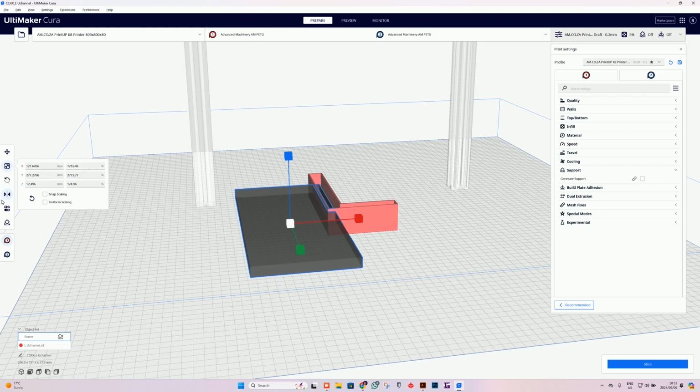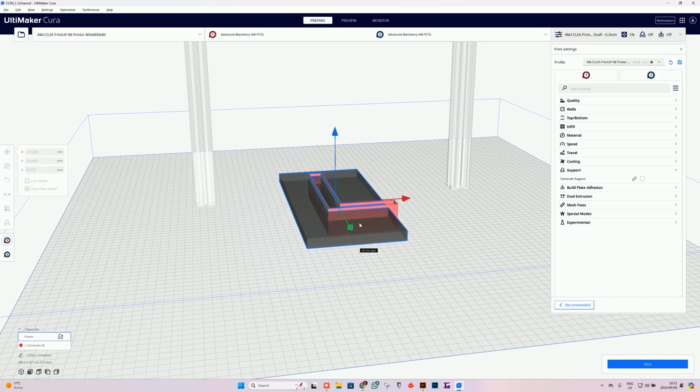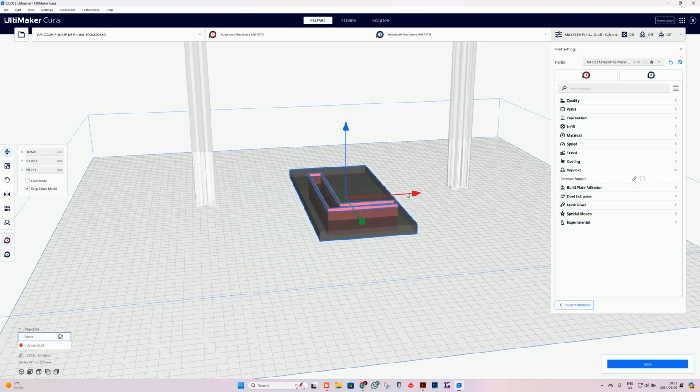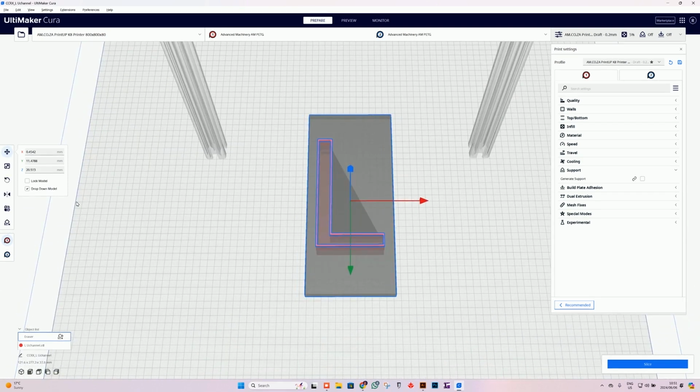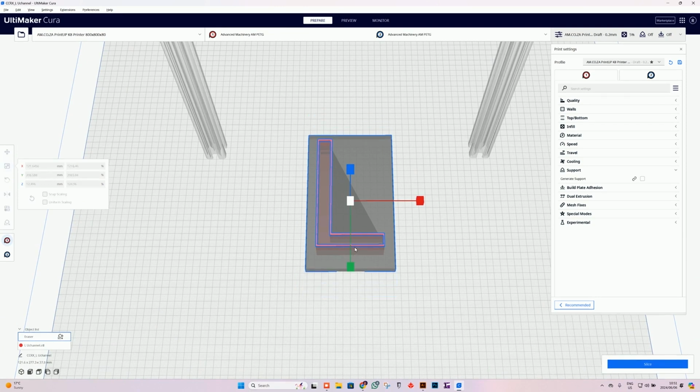So now that we've made it much bigger than our item, we can go back to our move option, and we can move it over our design and see if we've covered everything. Okay, so it is much bigger, a little bit too big, so we're going to go back and just make it a little bit smaller.